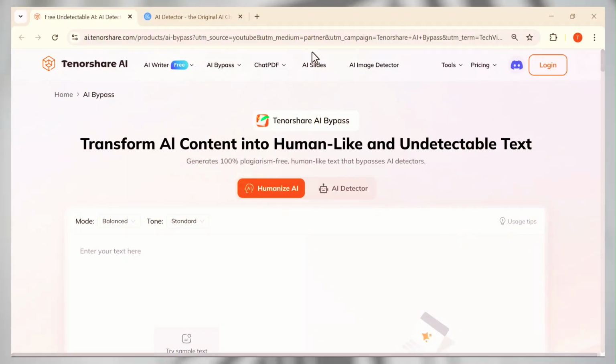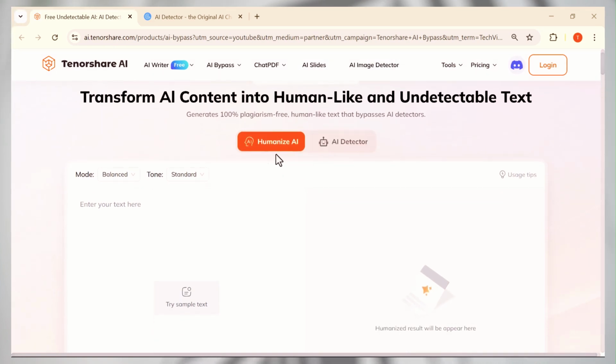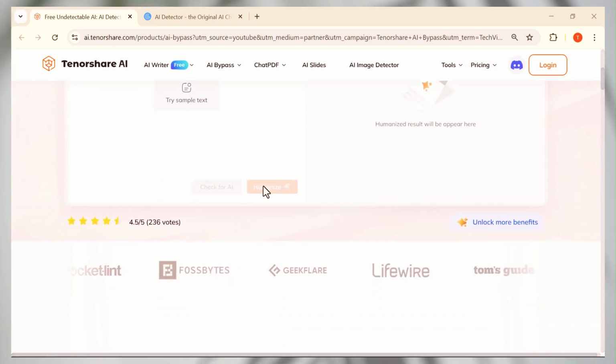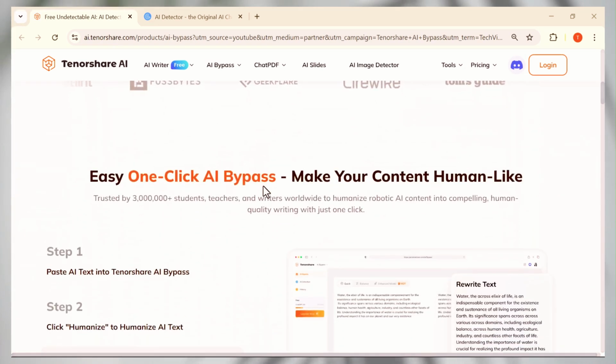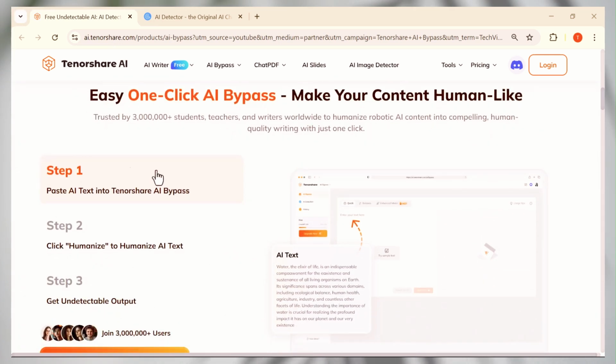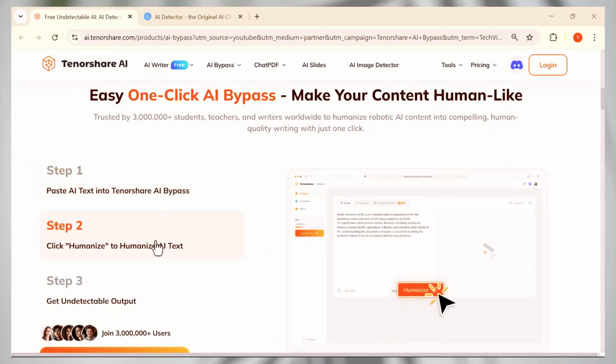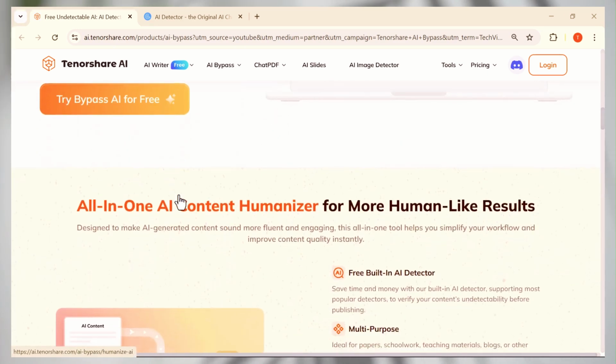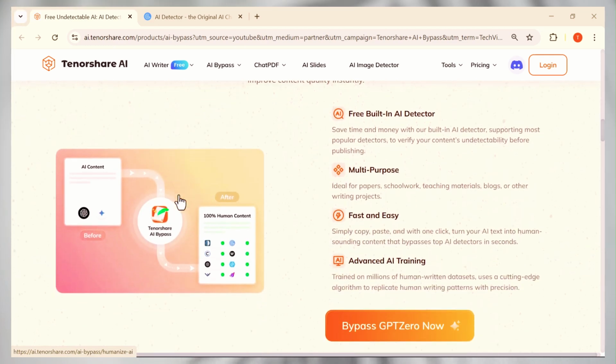In today's video, we are diving into a powerful AI utility that's quickly becoming essential for writers, students, marketers, and content creators. It's called Tenorshare AI Bypass. This tool is designed to transform AI-generated text into natural human-like content that easily passes through the AI detector. If you have ever struggled with ChatGPT style content being flagged or sounding robotic, this tool could be exactly what you need in this step-by-step video.